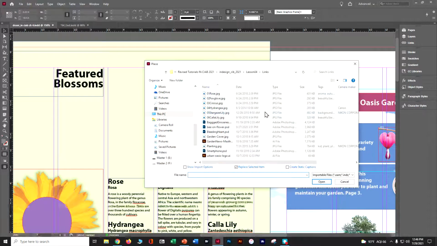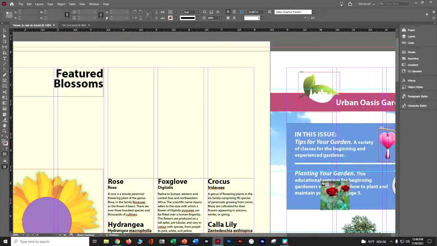You're going to see we've got 1 through 6. So I'm going to click Rows. I'm going to hit Shift. I'm going to hit Calla Lily. So I want to load all 6. I'm going to say Open. Now, if I look at my loaded cursor, I've got a little number there. If I clicked, I would just get 1.